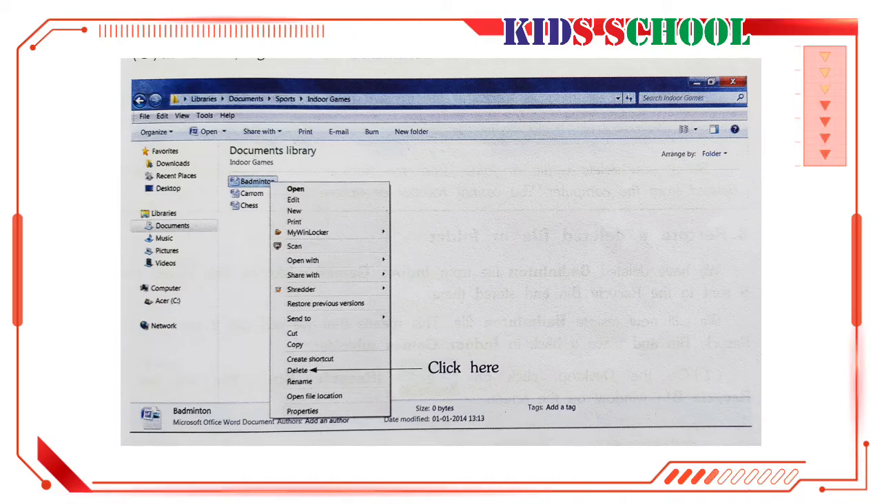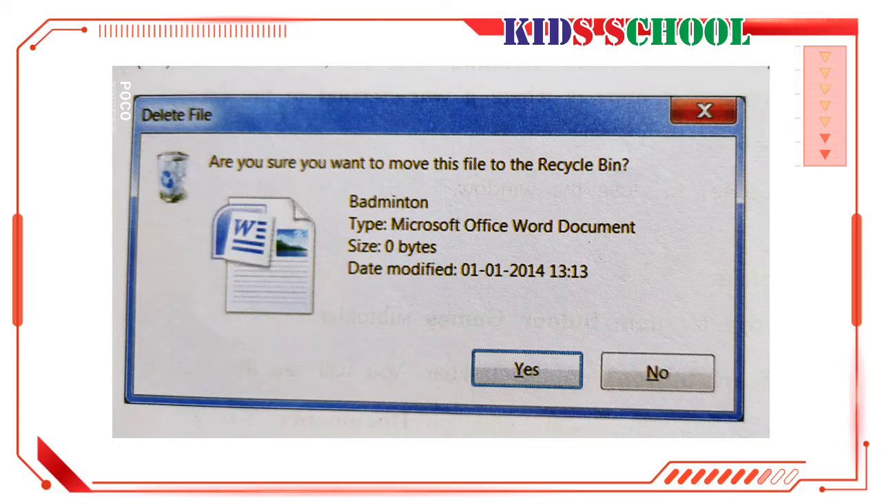In File list, right click on Badminton file. You will see a shortcut menu. On this menu, click on Delete. You will see a dialog box. Click on the Yes button. The file will be deleted from Indoor Games subfolder and sent to the Recycle Bin. Now you can see only two files, Chess and Carom, in the folder.